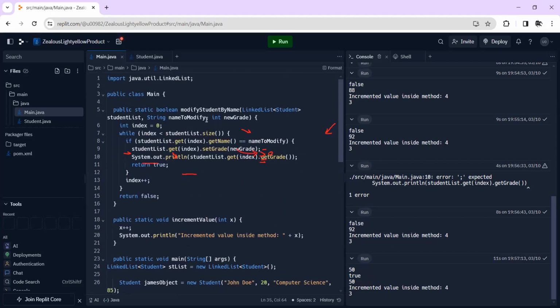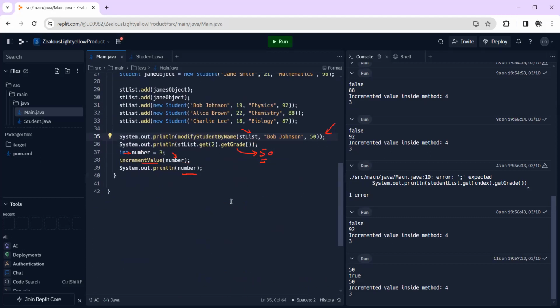Well, I think it's because within the modify student by name method, it used a setter method to modify it. On the other hand, with the increment value, it didn't use anything like that. So that might be the difference.